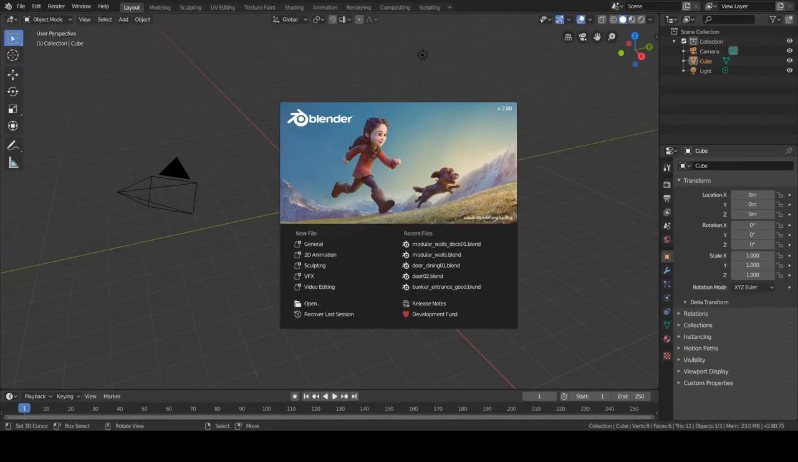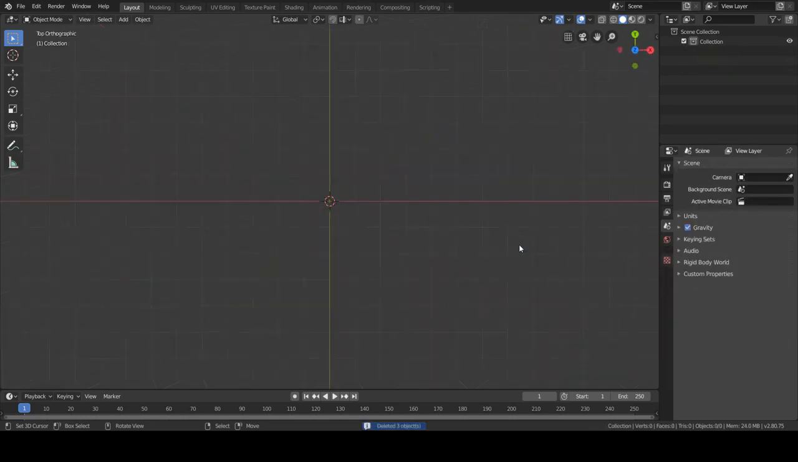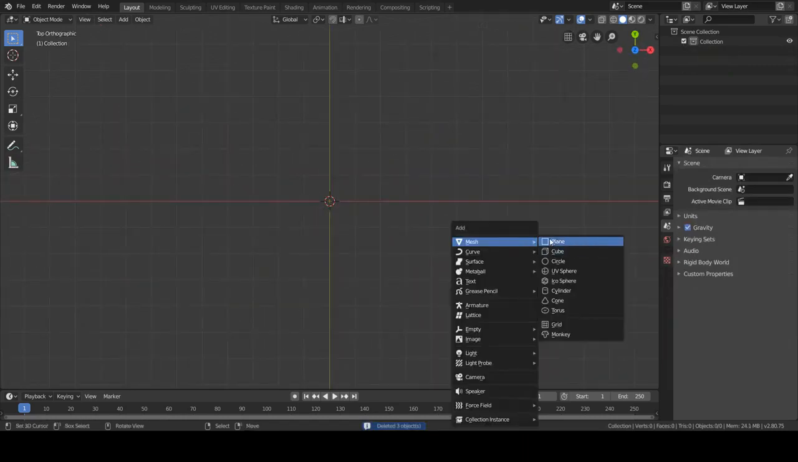Hello, today I want to show you how you can make some abstract art pieces that you could use maybe for cool interior design for a building, whatever the case. What we're going to do is create a plane.